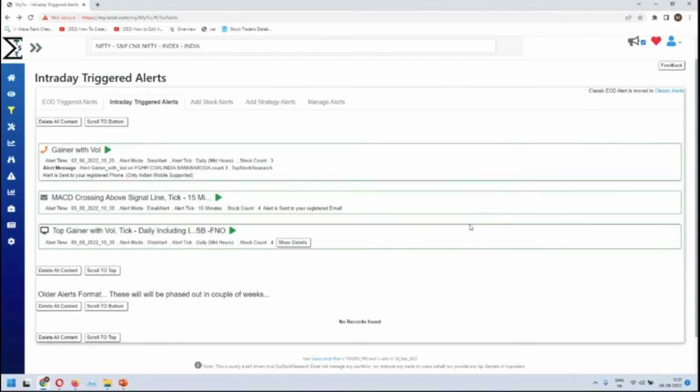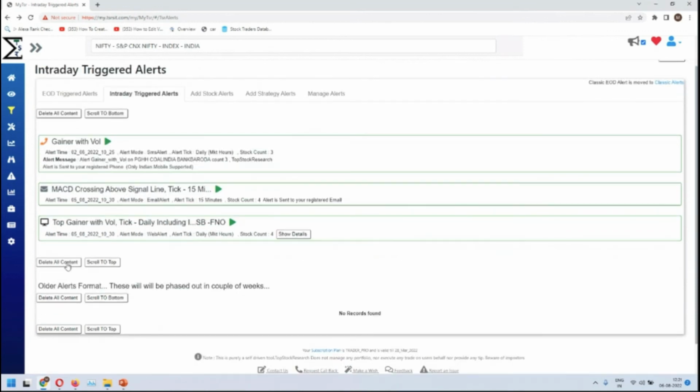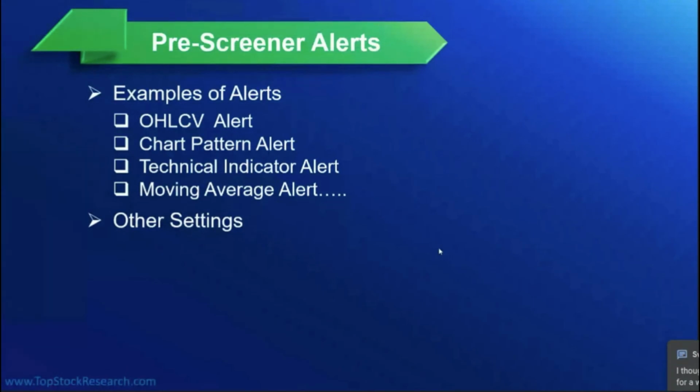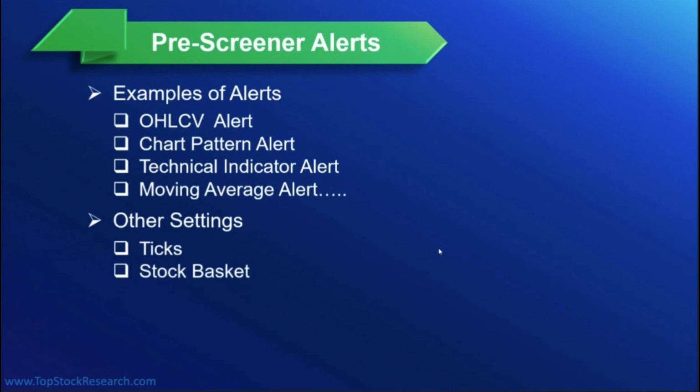Now, let's remove all those alerts to keep it clean. I'd strongly suggest that you delete the content as soon as you have read it, because this keeps on growing. So that was a quick demonstration of some of the live alerts that we have had in the system. I'm sure there could be some questions. Let me look at the questions. Before we do, let's see the ticks, stock basket, on a stock, time-based alerts.